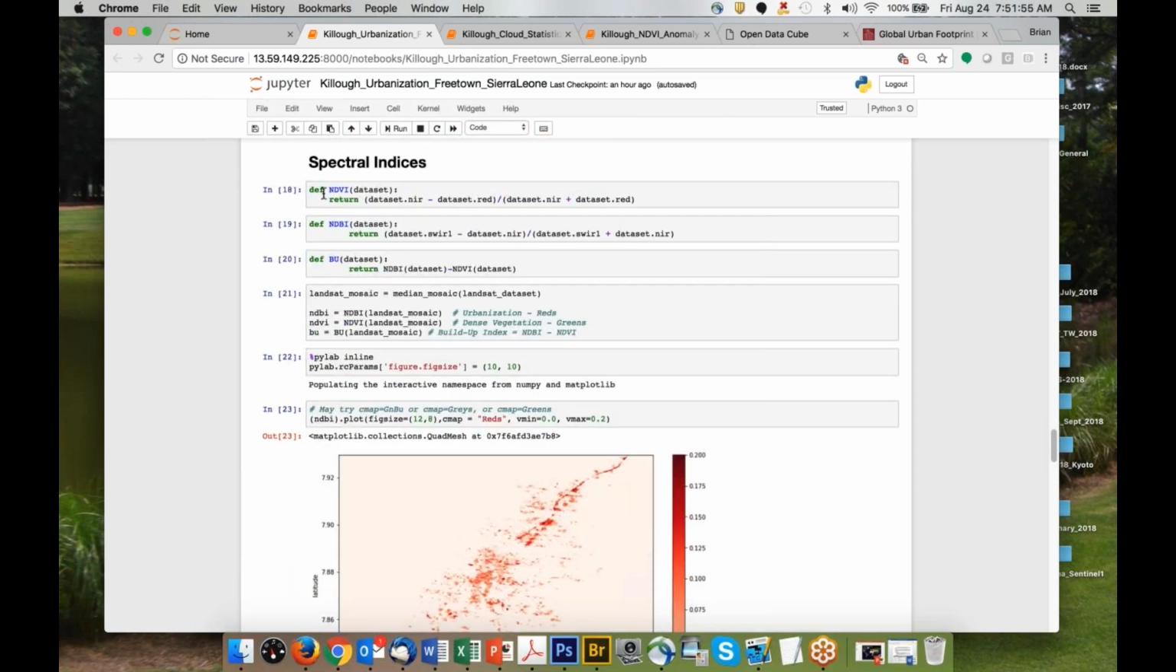This is defining a variable. This is defining NDVI. It says NDVI is near infrared minus red divided by near infrared plus red. NDVI, this is the big thing that you will use. The normalized difference built-up index is the SWIR band minus the near infrared band divided by SWIR plus near infrared. Somebody has figured out that the combination of these bands does a nice job with urbanization.